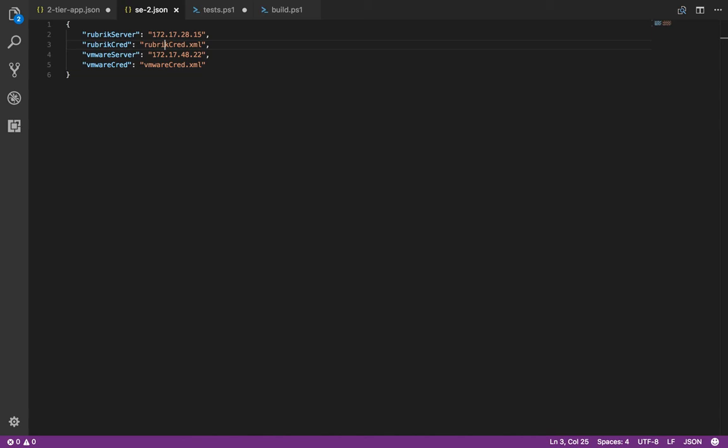So here, I have to tell my environment, or I have to tell it where my environment is, right? So great, I have an idea of what my application looks like, but where's my environment? So in this case, here's my IP addresses for Rubrik. Here's my IP address for vCenter, and I need to authenticate with it.